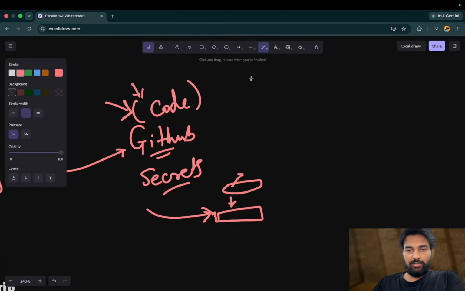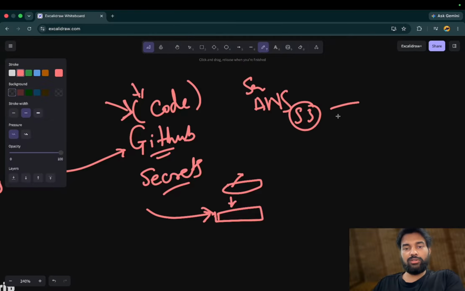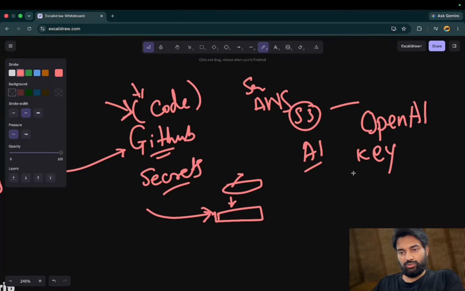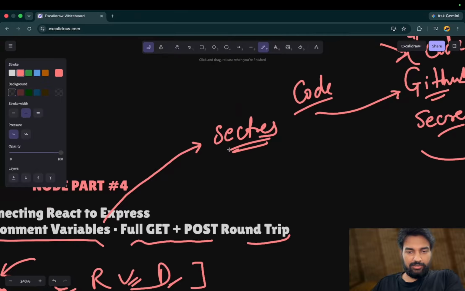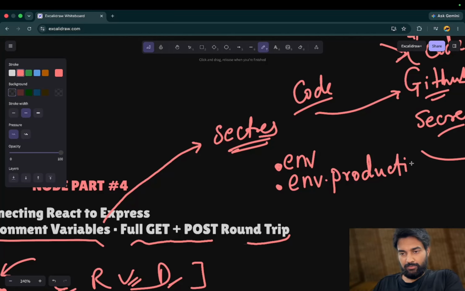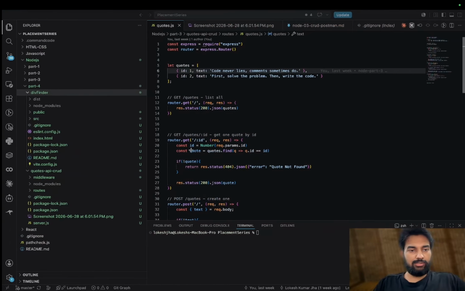Otherwise, anybody can make a login key, log in, and break things. Or you have services like AWS for file storage. Each service has keys, and the latest example is AI. Let's suppose you are using OpenAI and the key is there. You should not commit this in your GitHub code. Those things are kept in secrets, in a file named .env. You can also write .env.production or something else. Let's see how it is written.